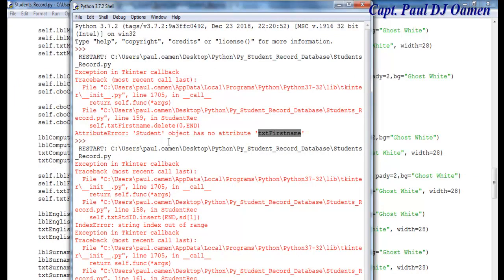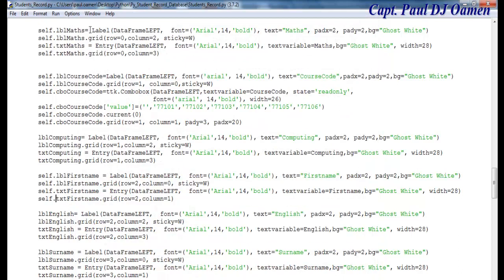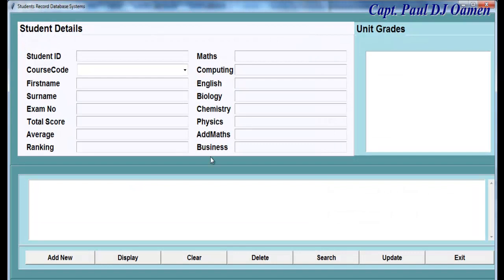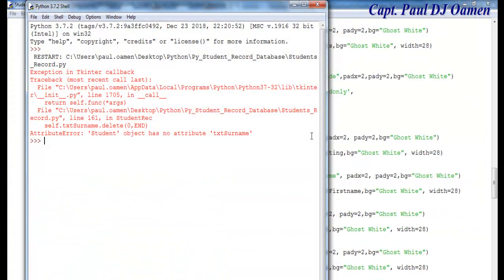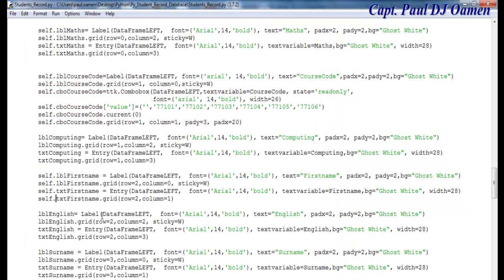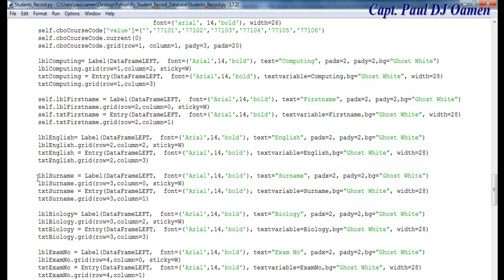Alright, name is there. Let's see what's the next error here. Let's close this and start it again so that you guys can see it properly. Display and click on anything here. Yes, surname needs to be corrected as well. So I'm going to correct all of those now that you guys understand what's going on.